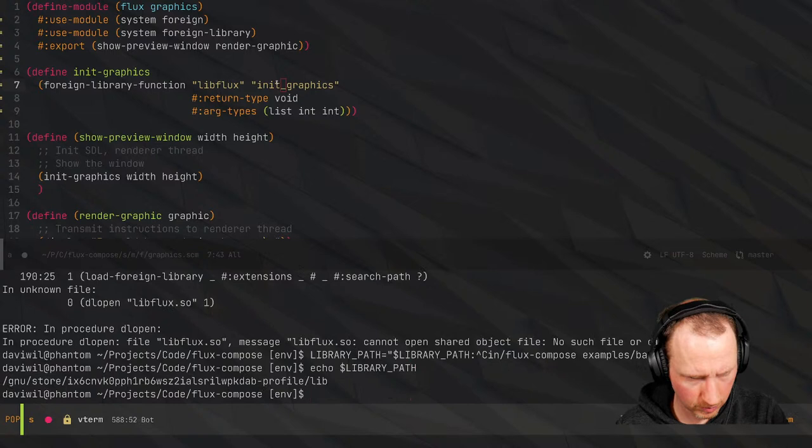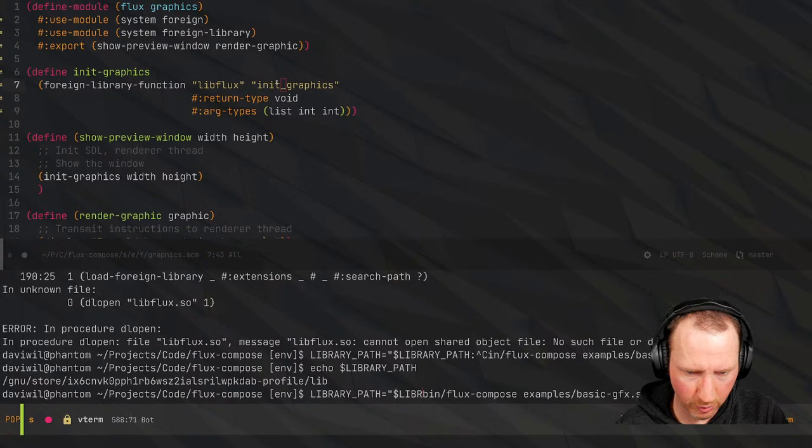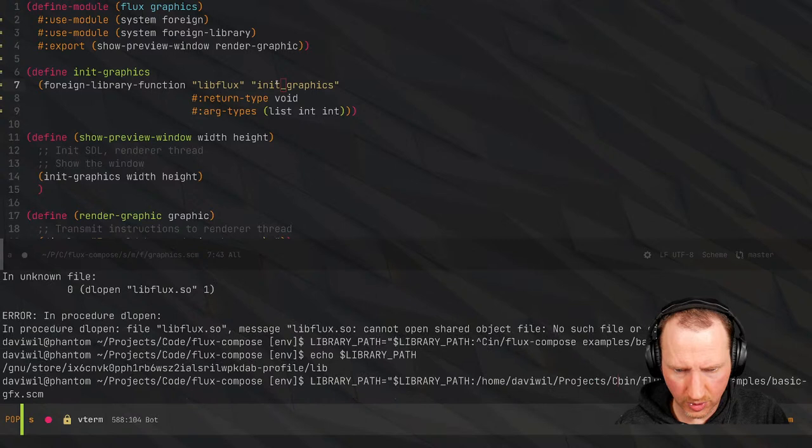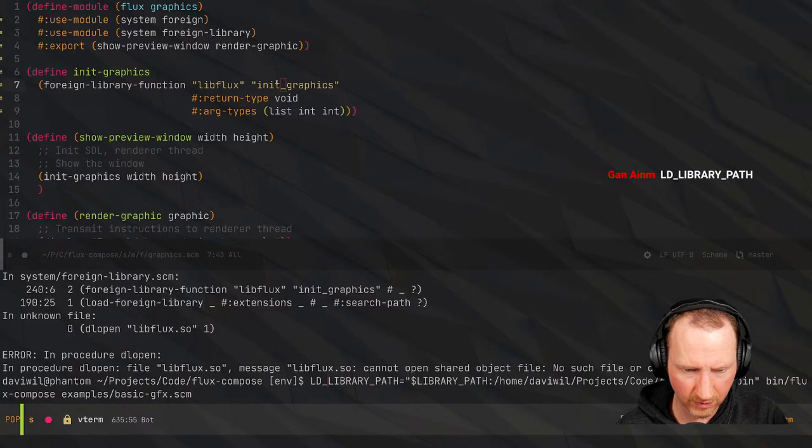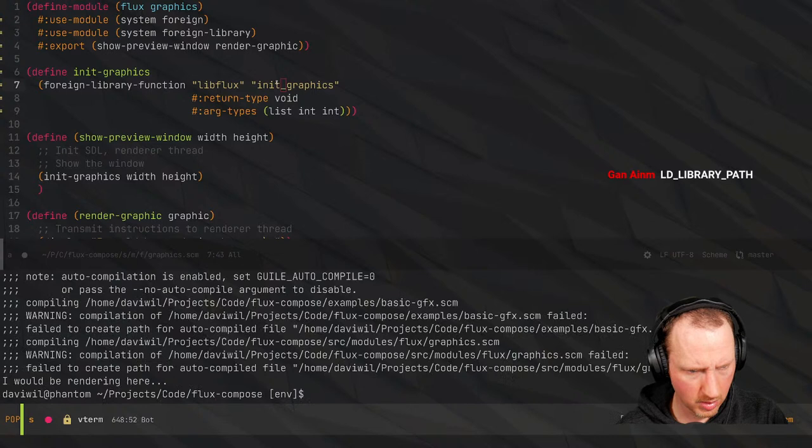So what I want to do is library path equals, I think there's a shorthand for this that I'm missing. Library path colon home david_will projects code flux-compose/bin. Cannot open shared object file, no such file or directory. If I did that right, it could be the LD_LIBRARY_PATH that actually needs to be set for that. So let's try that really quickly. LD_LIBRARY_PATH. Ah, okay, so that worked.